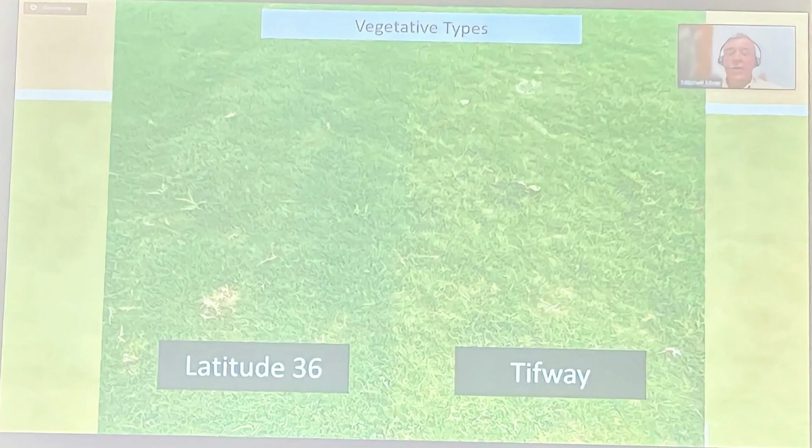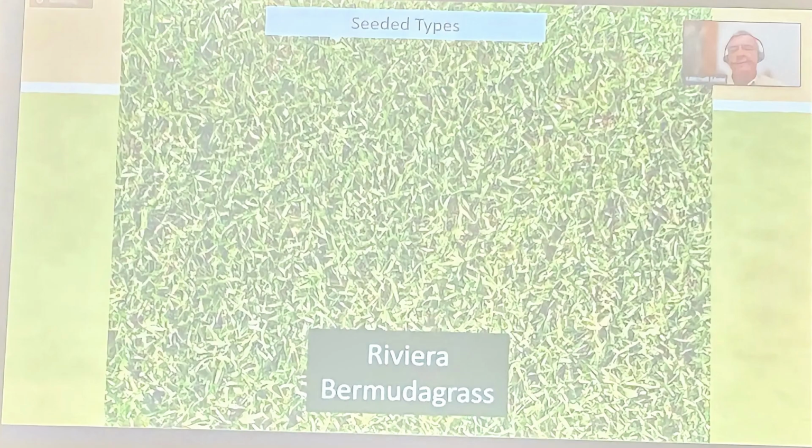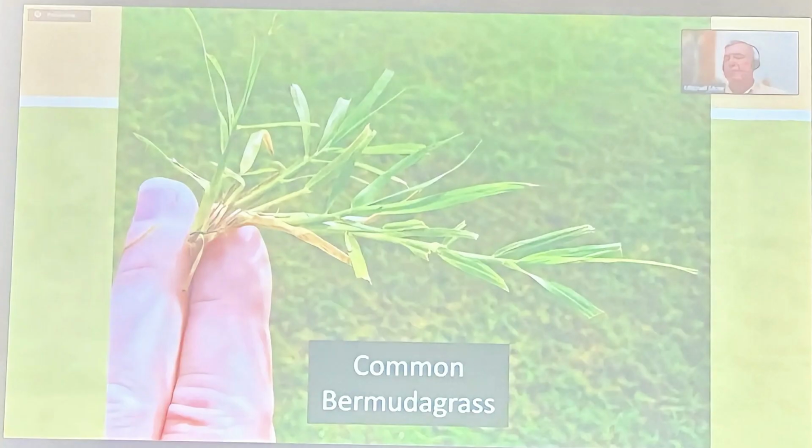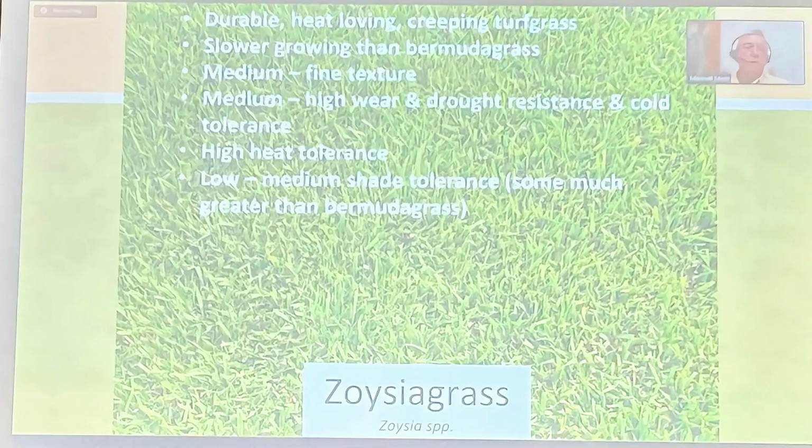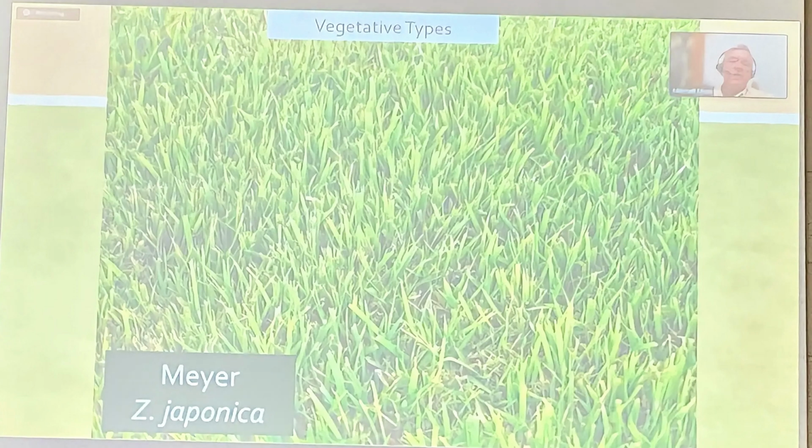We have Latitude 36 and Tifway. Seed types, there's Riviera Bermuda grass. And this is what common Bermuda grass looks like. There's zoysia grass, a durable, heat-loving, creeping turf grass, slower growing than Bermuda grass, medium fine texture, medium to high wear and drought resistance and cold tolerance, high heat tolerance, low to medium shade tolerance, some mulch greater than Bermuda grass. And there's Meyer, Z. japonica.